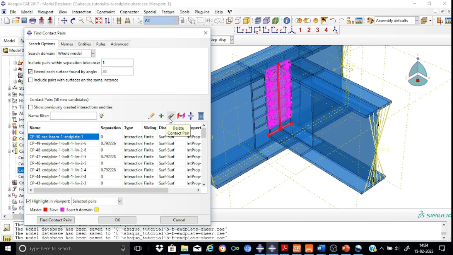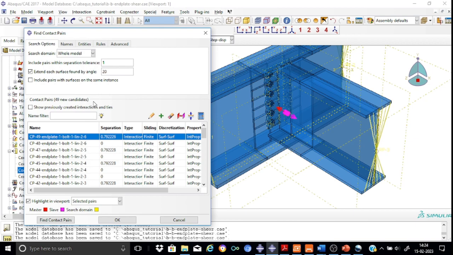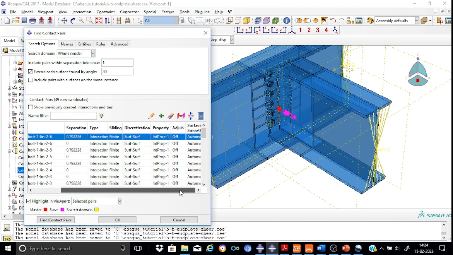Okay, and suppose you want to delete it, you can just delete this contact pair. So this means that we have got altogether only 49 new contact pairs, and this is acceptable to us. And here I want to add one more thing, for example, here the adjustment.